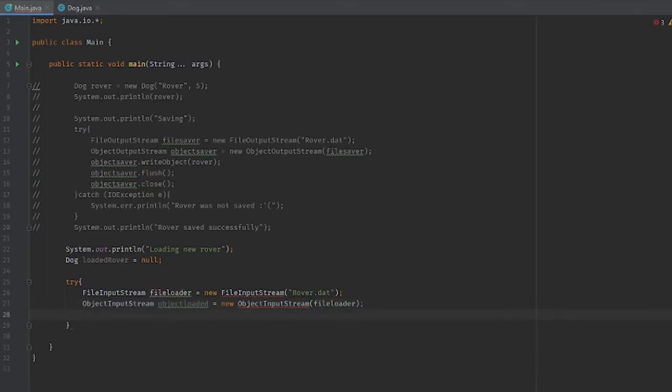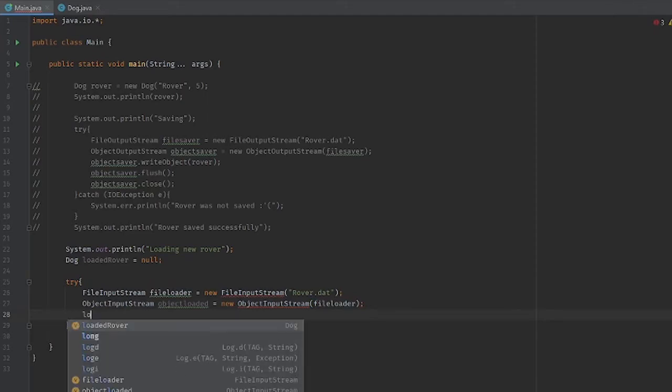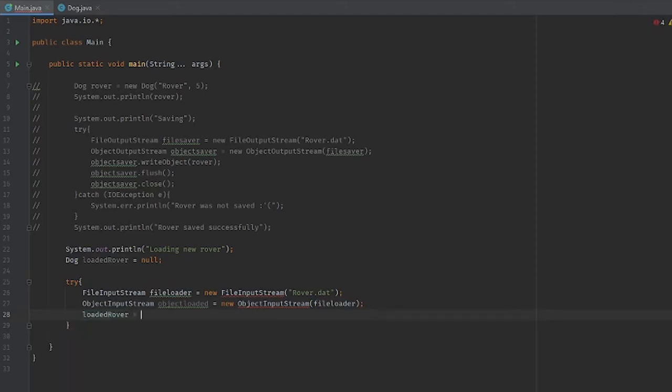The next step is where it differs a little bit, is we are going to need loadedRover to be equal to objectLoader.readObject.